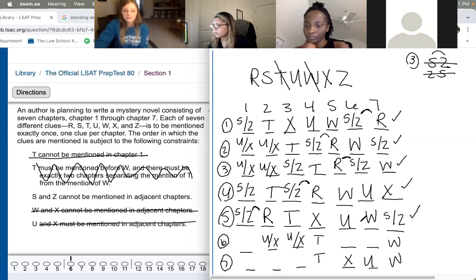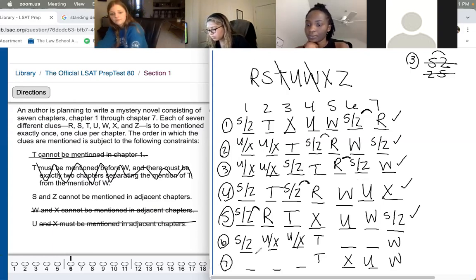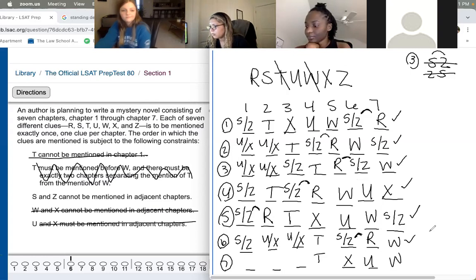What about 6? Where can I split my S and Z up? One's going to have to go in 1. What about our other one? After T with the R and arrow. Because we don't care about what order they go in, so long as S and Z are split up.